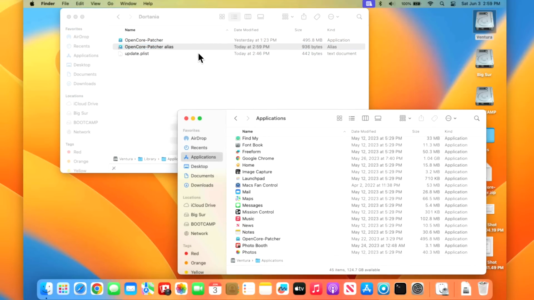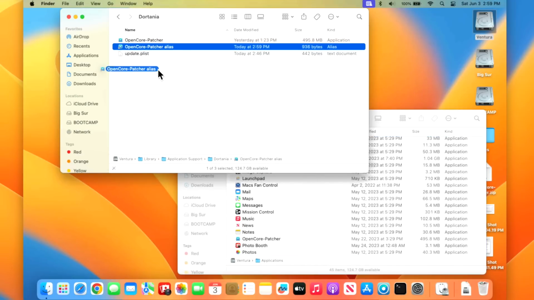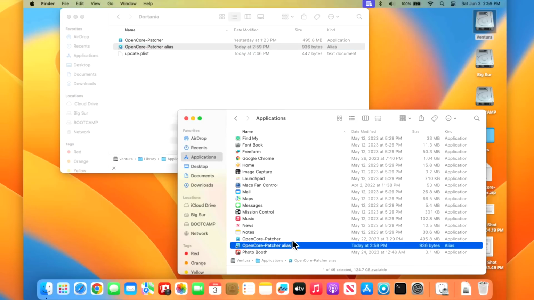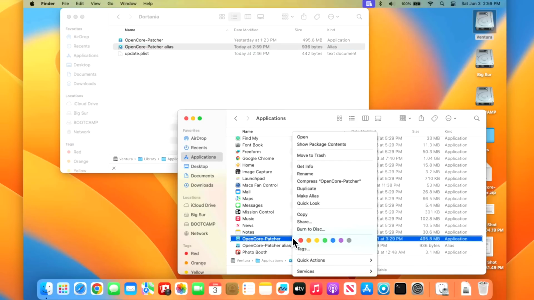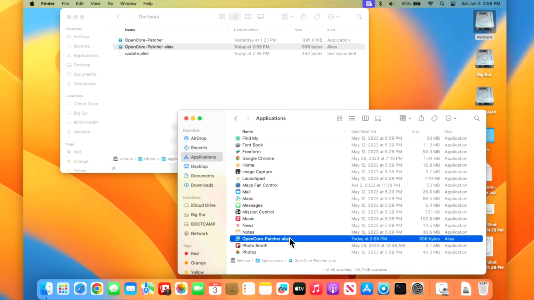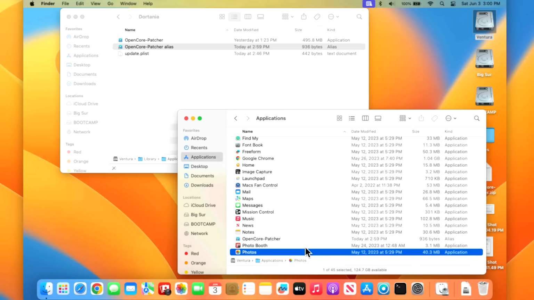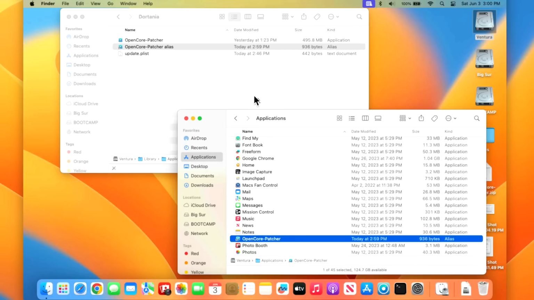Now all we need to do is drag that alias right to our applications folder, or you can just drag it in here, whatever you want. And then you can see the alias is here. Now all we need to do is delete the old app, the 0.6.6 app, and then move to trash. And now our alias is in there, and we can rename it. We can right click to name it, or just click in there one time, take out the alias, and delete, and there is our OpenCore Patcher alias to our brand new version.